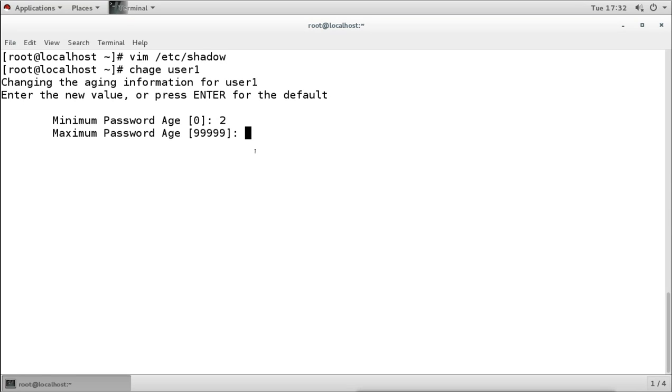Then this is the maximum password age. That means if the user does not change the password, it is going to expire after 99,999 days, and this is the default value. If I don't give any value, it will go with this default. This is too much for us, so according to our policy, I will say that after every 42 days the user must change the password.